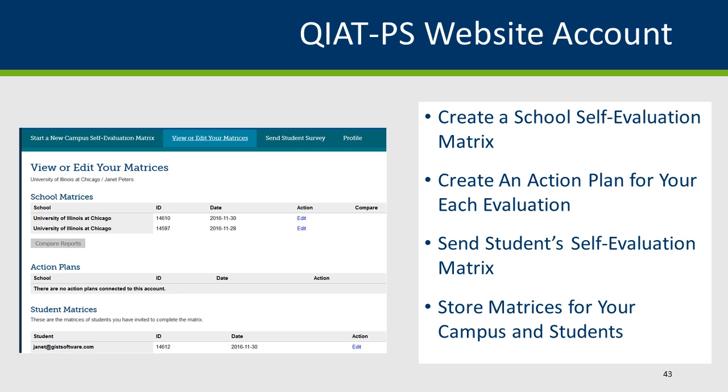And then the results, for each student, will be stored within your school account. So if you are an assistive technology specialist, you can set up an account and have multiple students where you have this matrix and their score.